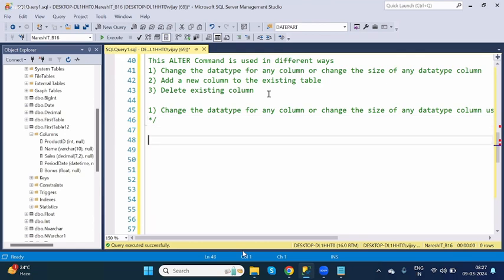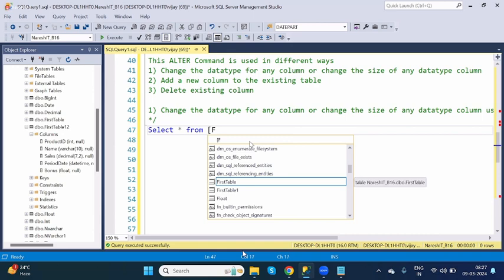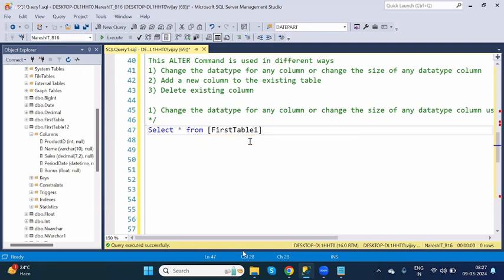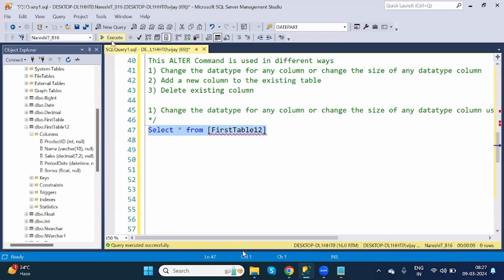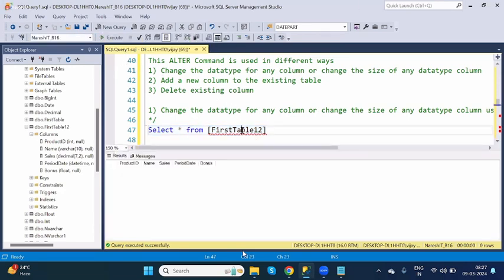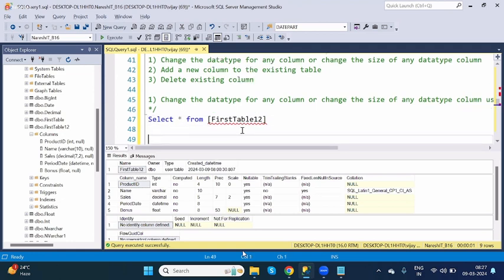Okay. See here. Suppose, for example, select star from first table. So this is the one. Suppose, for example, I'm selecting this one. I want to see the table information first. I want to change the data type. Which data type? Suppose, for example, for product ID, what data type is there?